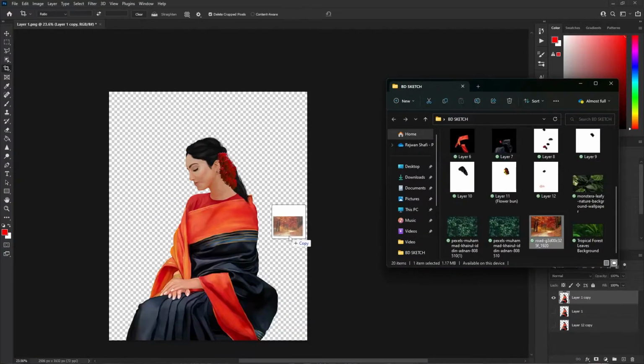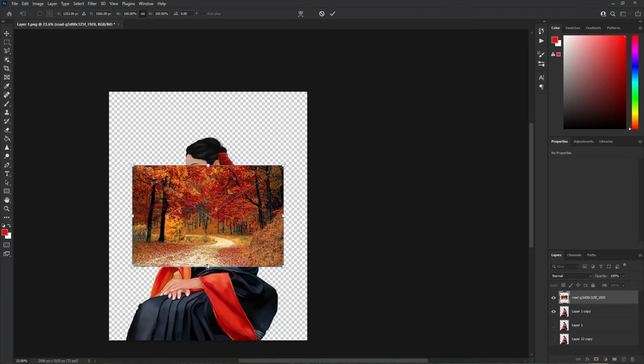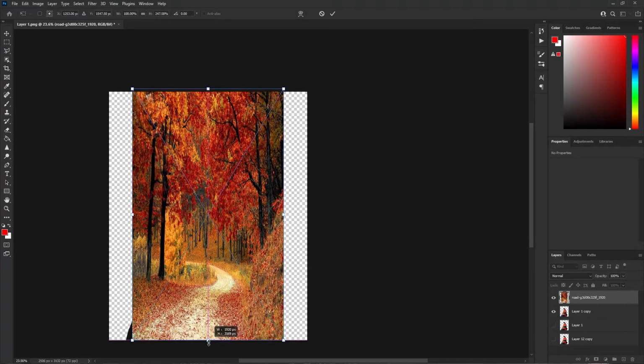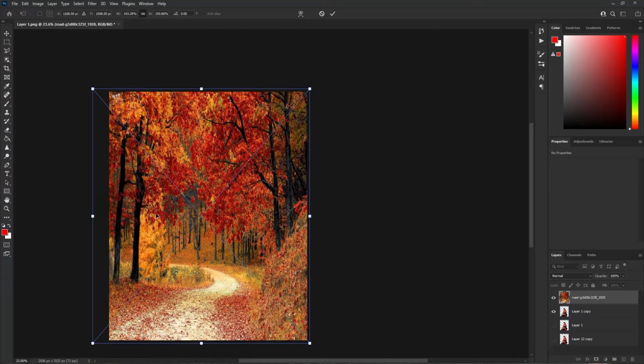Now I will add the background picture and use harmonization from the neural filter, Gaussian blur, to blend the art with the background picture as much as possible.